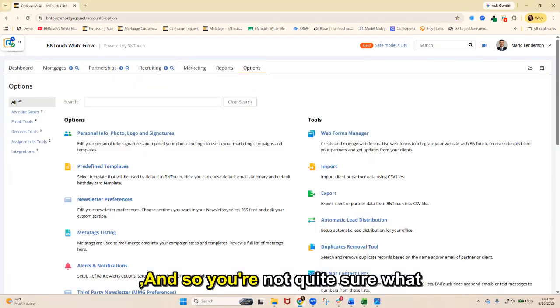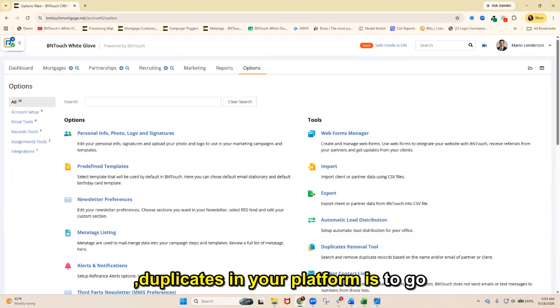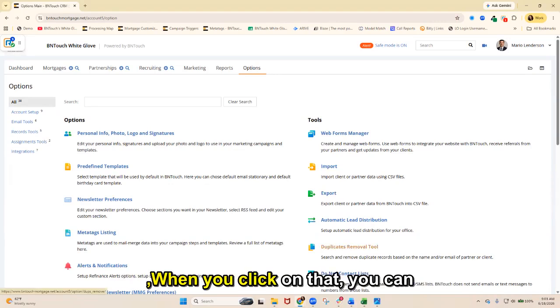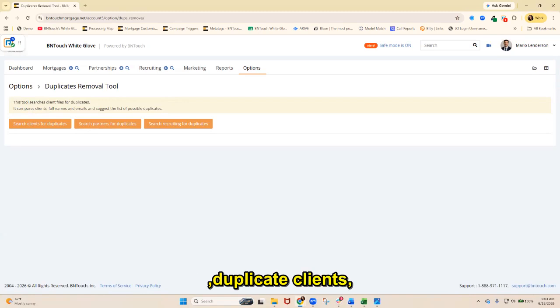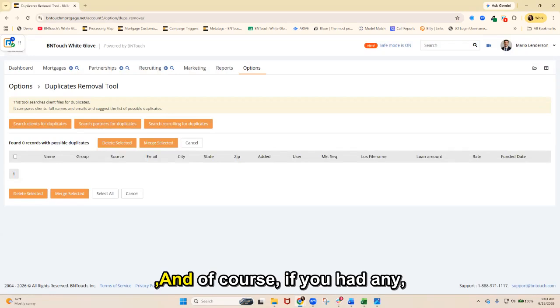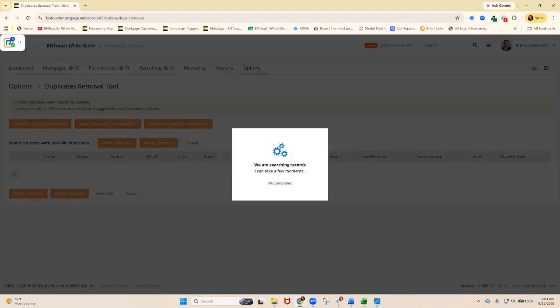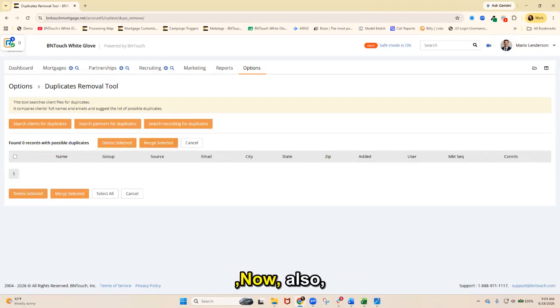Great. Loan files, right? And so you're not quite sure what to do. Well, the easiest way to identify any duplicates in your platform is to go to options and go to duplicates removal tool. When you click on that, you can choose which database to search from. If you want to look for duplicate clients, you would click search clients for duplicate records here. And of course, if you had any, they would populate here. You could do your partners and anybody that would be a duplicate would show up here.